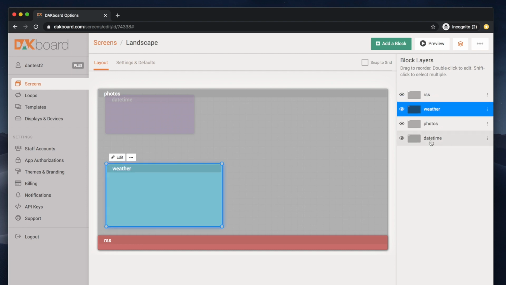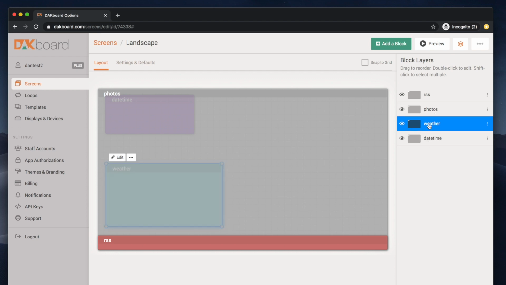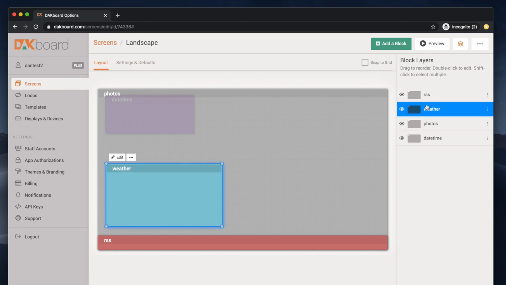Or lastly, we can click and drag and reorder our blocks. So we can bring everything on top of the photos. And now as I'm doing that, you can see the blocks start to appear on top of the photos. So now we can click on these blocks to edit them.